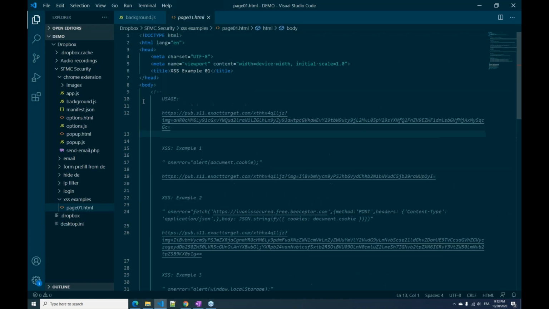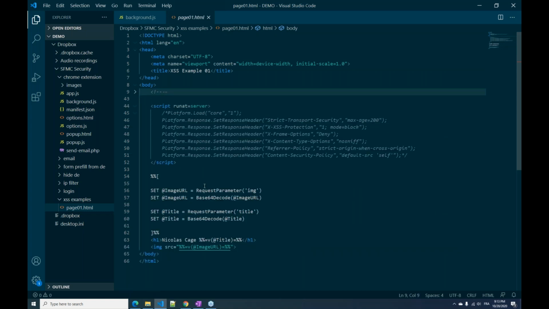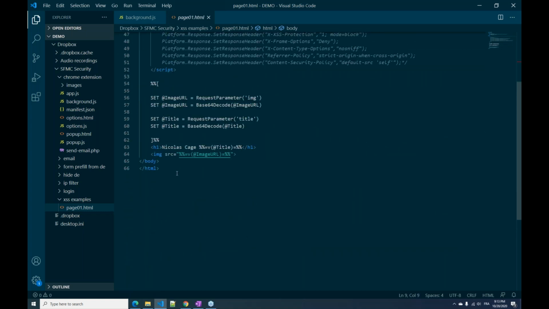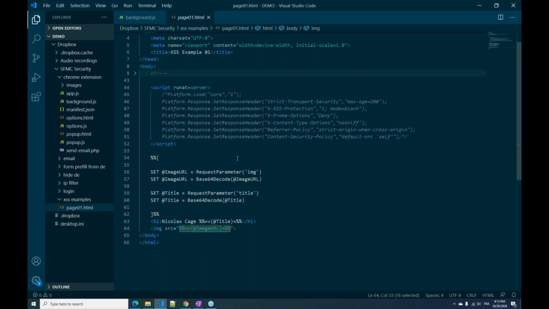So first of all, my HTML. As you can see here, what I'm doing is getting a parameter from the URL, decoding it, and then displaying it within an image tag. Image tags are very vulnerable to XSS attacks, and I will show you how. This is pretty easy to simulate.